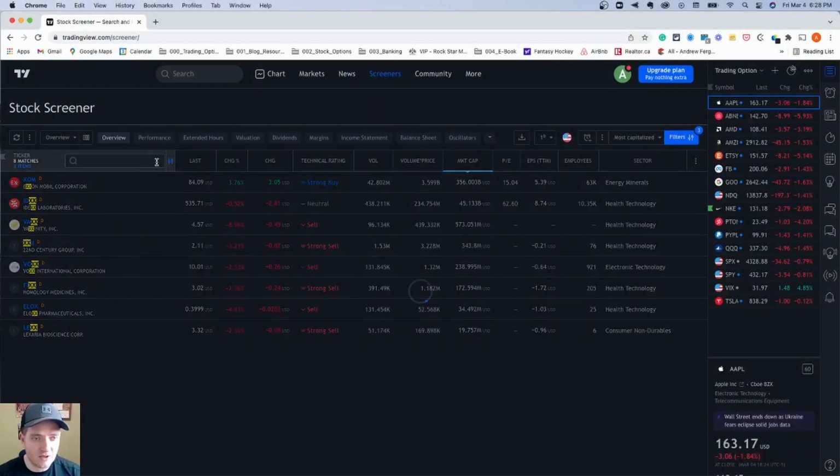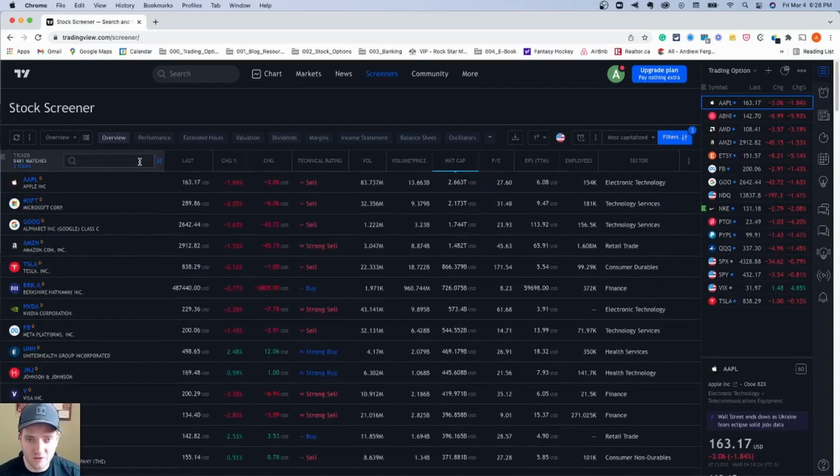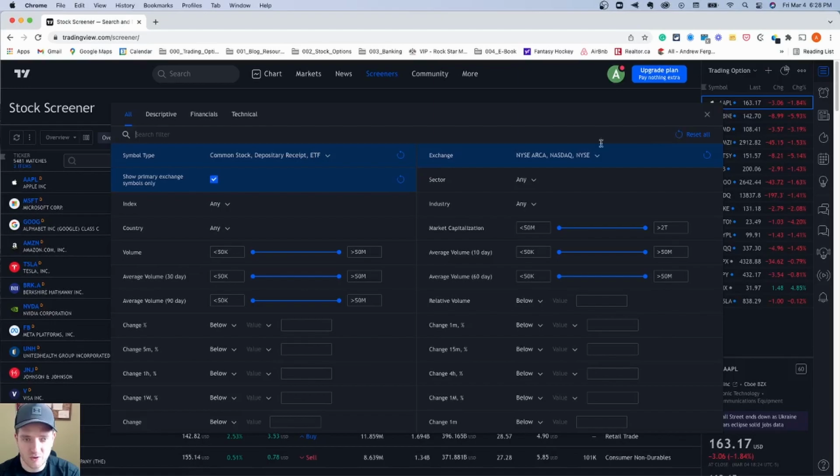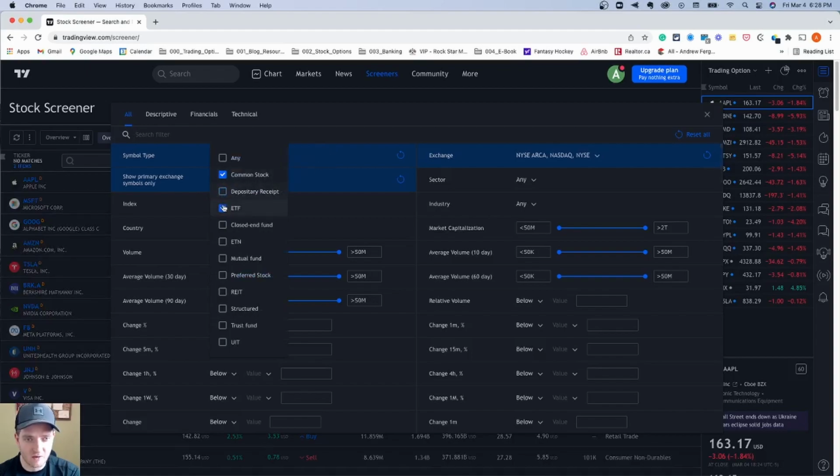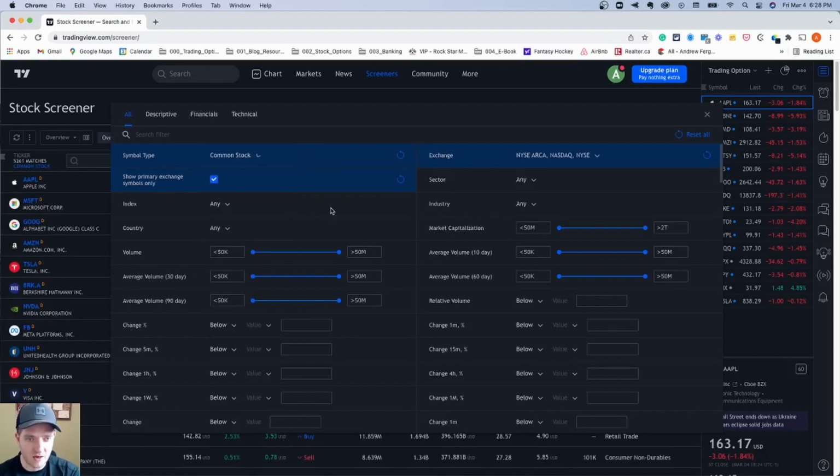So let's say we want to screen for stocks, and we're going to use volume first. We want to make sure there's enough volume, something over 1 million shares per day. We're going to go up here to the filters area and click on filters to adjust them. The first thing down here, we want to look at the different symbols. We just want to look at stock, or whatever product you're looking at. I'm going to do stock here.